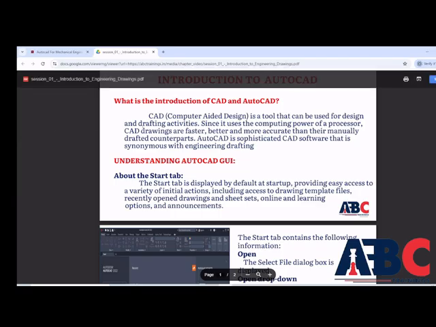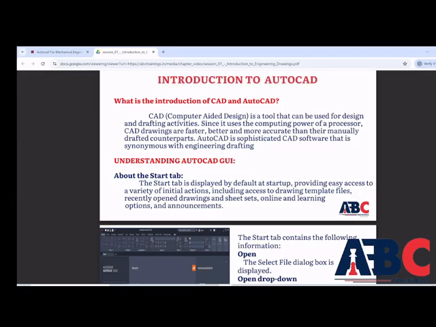First of all, we will see what is AutoCAD. AutoCAD is a computer aided design tool that can be used for design and drafting activities since it uses the computing power of a processor. CAD drawings are faster, better, and more accurate than their manually drafted counterparts. AutoCAD is sophisticated CAD software that is synonymous with engineering drafting.